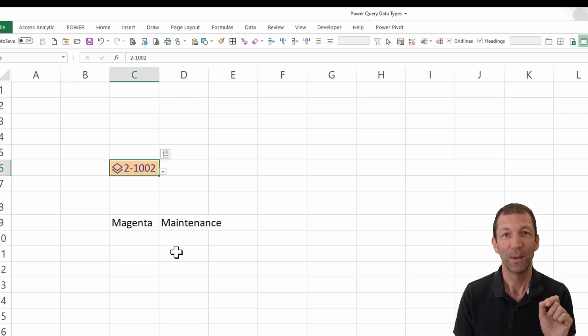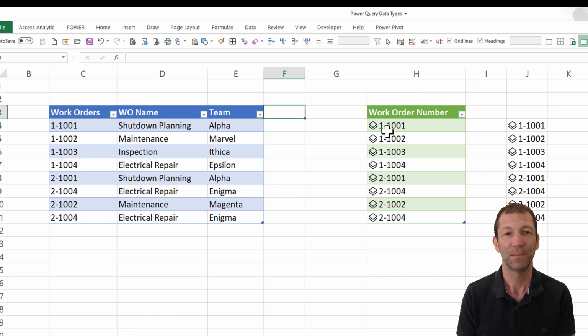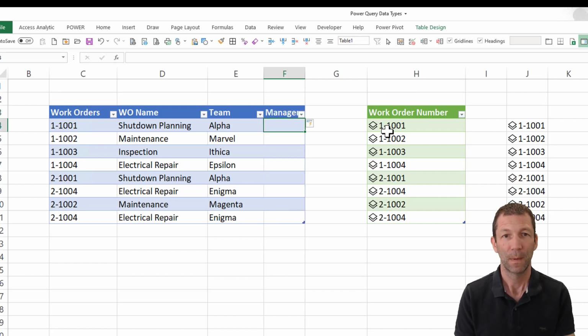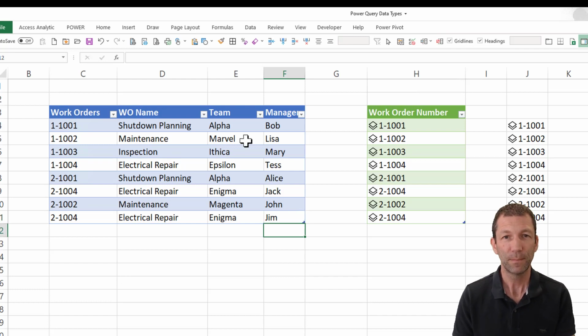Right, so that's not the end of the story. What happens if in your data source a new column is added? Let's say that new column is manager. Okay, I'll just fill in some manager names. Right, so we've got some manager names.